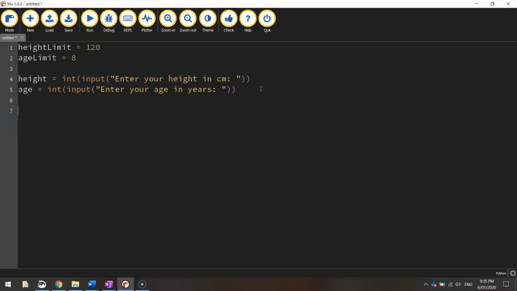So as I just said, we are going to do some calculations now to see if these kids are actually allowed onto the ride. So the criteria, as I said at the start of the video, was that they must meet the height limit of 120 centimeters and must meet the age limit. They must be 8 years of age or older. So there's two things that we need to take into account here. So let's start with an if statement.